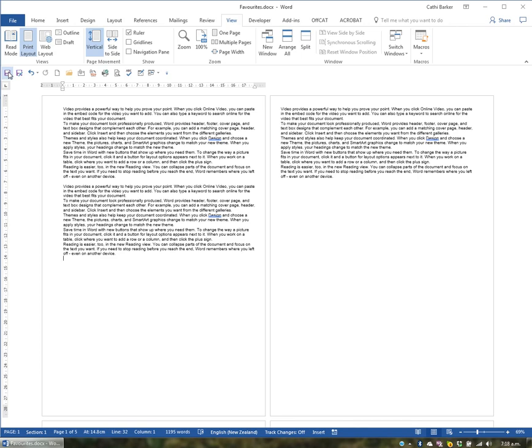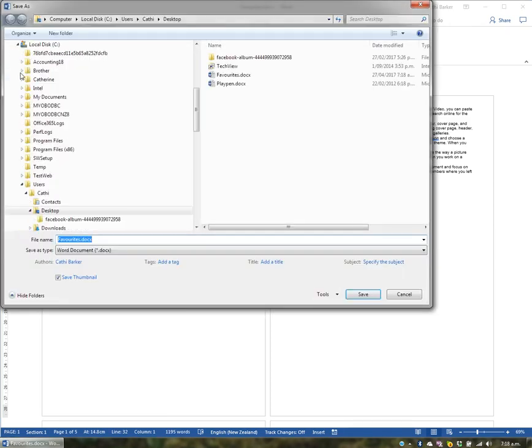It just saves. If I want to save this file as a different name or in a different place, that's when you use Save As, because Save As will ask you. Save will just save it. Save As will ask you, what do you want to save it as? And here it is here.